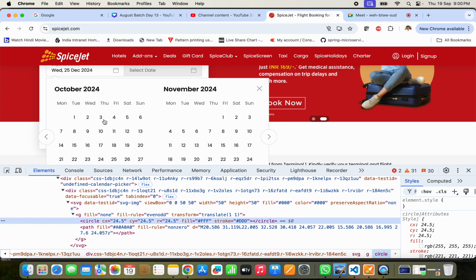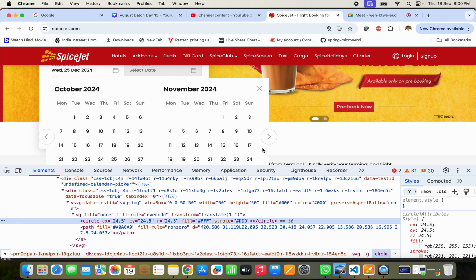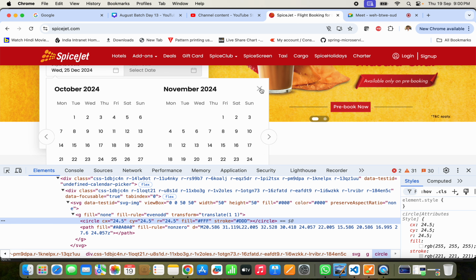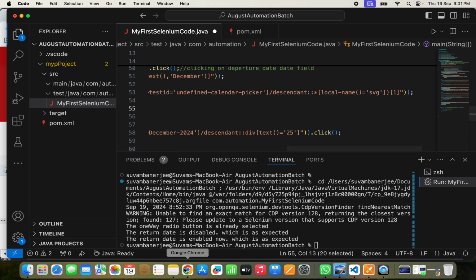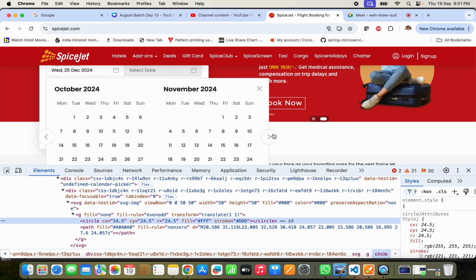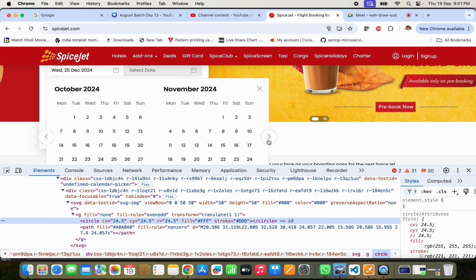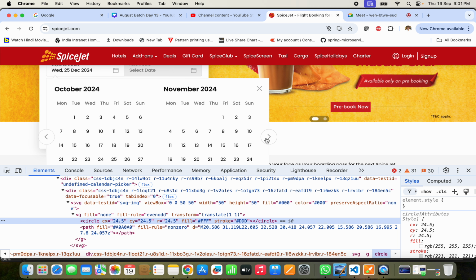Now within this element there are three SVG elements. This one, and this one. All are similar. We did not have any unique value. So what we did, we just put the whole thing in bracket and picked the first one, because the first one was denoted by this particular element.